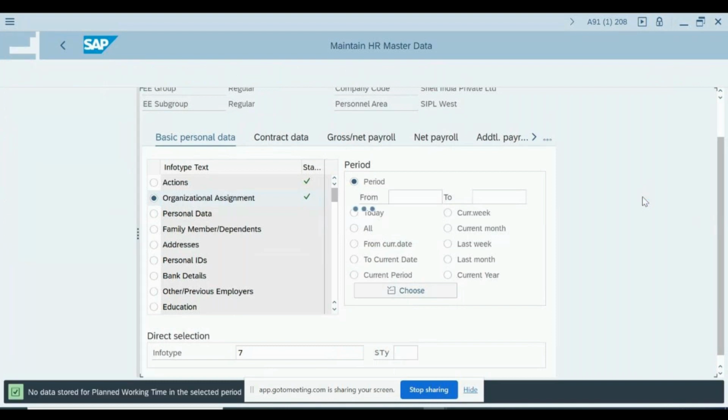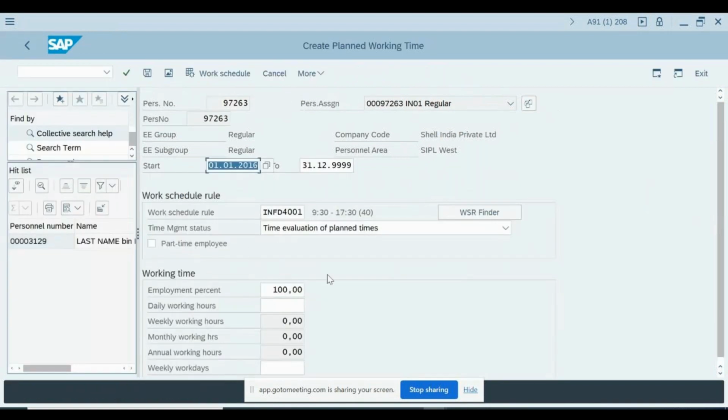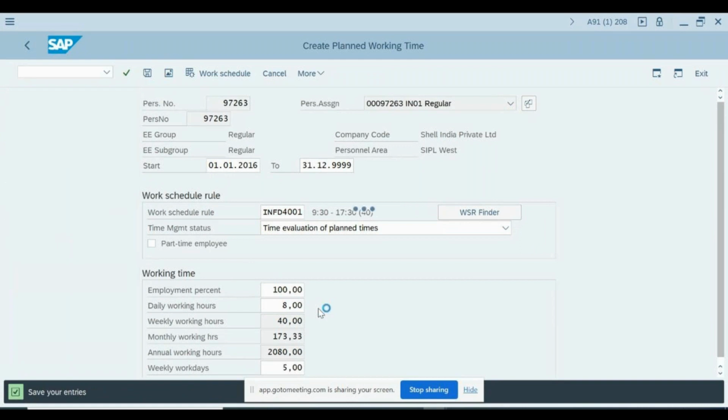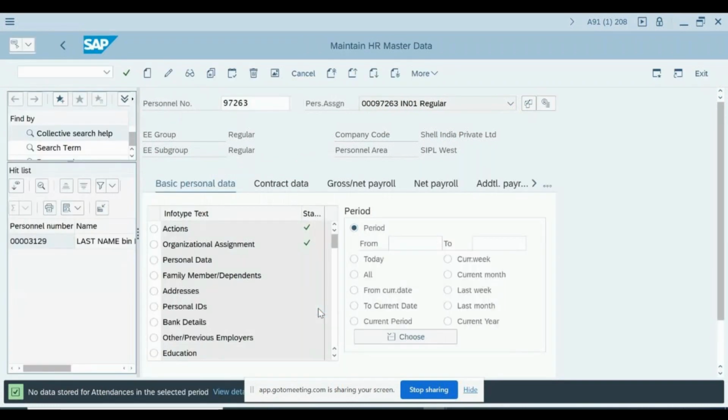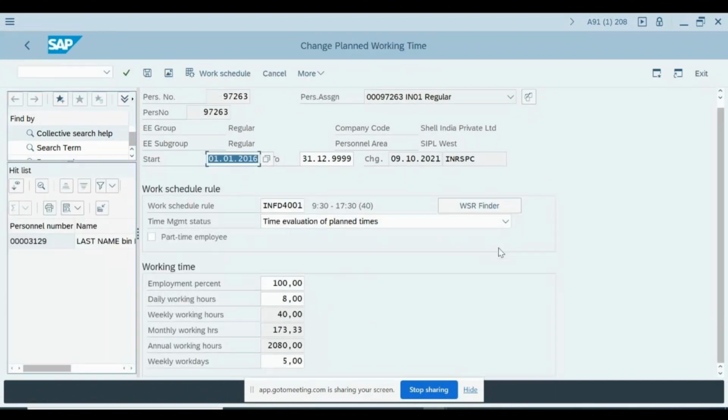Best. Right. So for this employee, the plan working time has not been maintained. If I click on create and save, done. So this is the info type of plan working times.